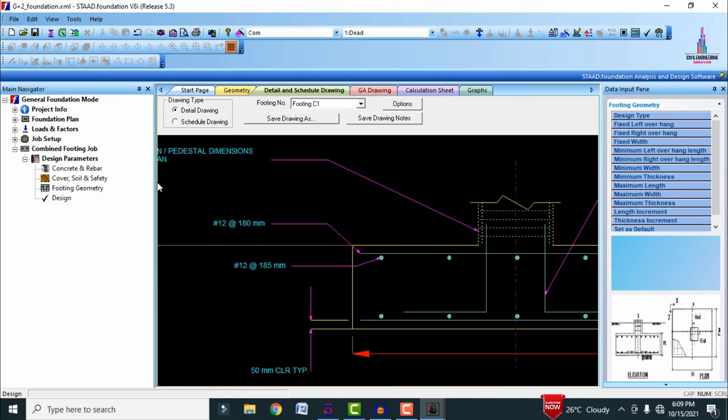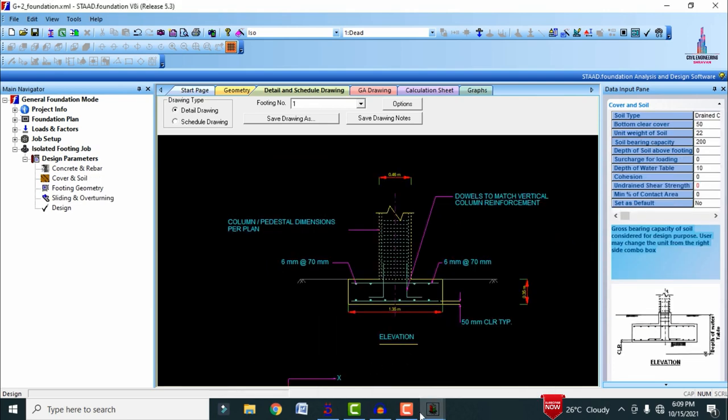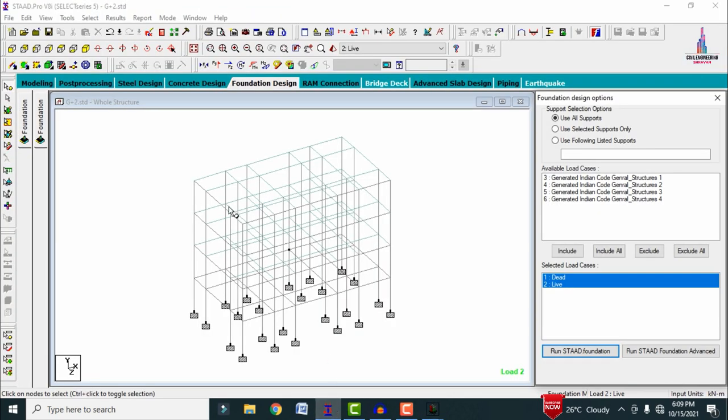So this is the complete process of designing isolated footing and combined footing for the G+2 building structure using STAAD Pro V8i software.